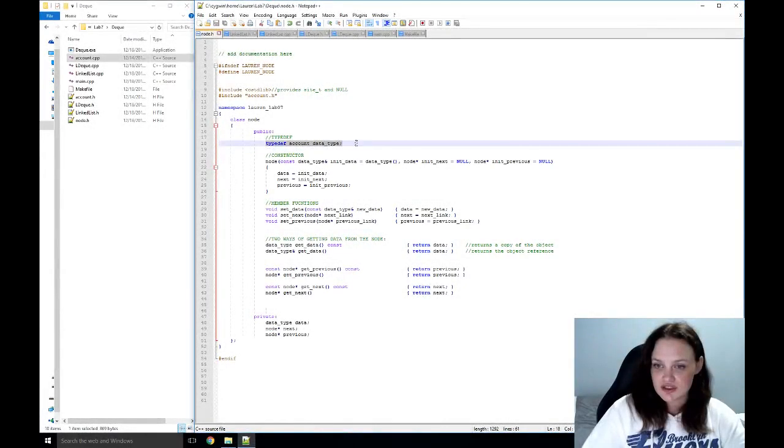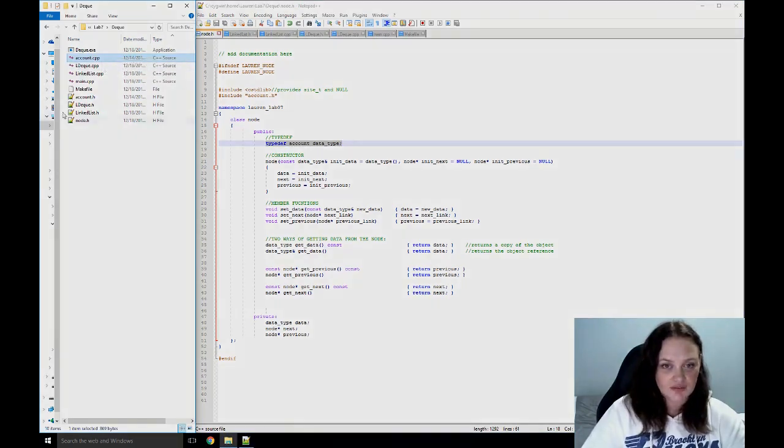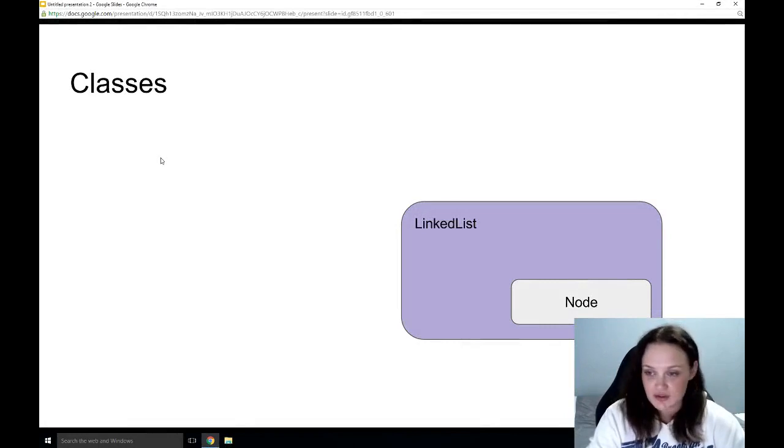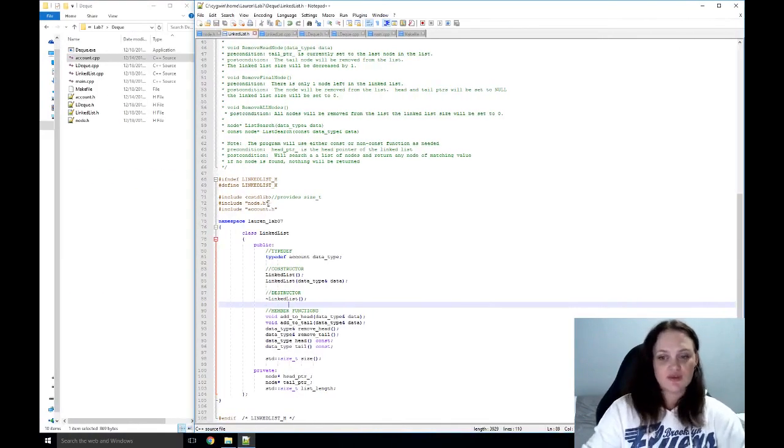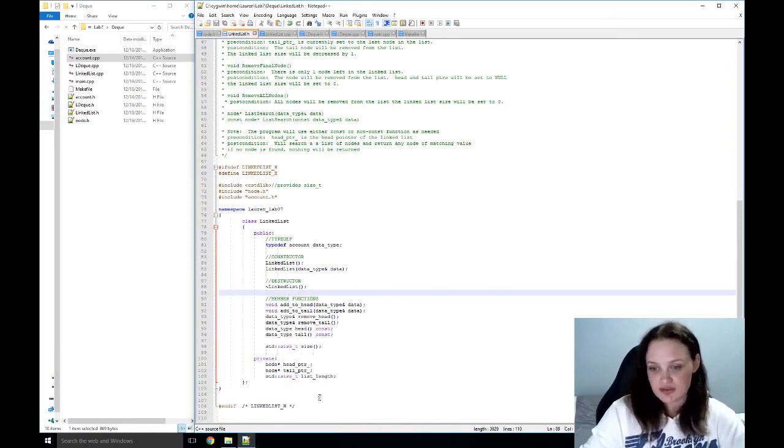I'm still working with the typedef account. We'll be changing that later, don't worry about it for now, but because I'm keeping that typedef in here, I need to also include the account.h and the account.cpp in my project file. So now I'm going to have a quick look at the changes that I made to the linked list. I haven't made too many changes. Really, it's more about what I've removed.